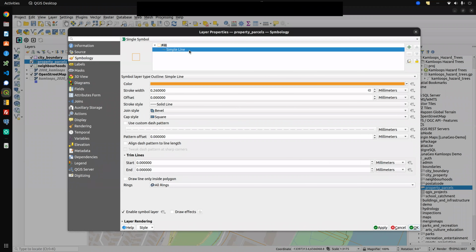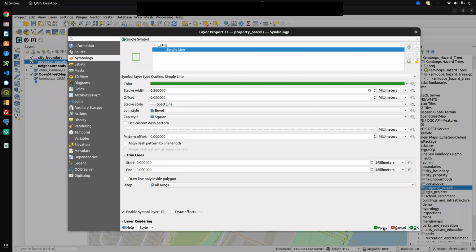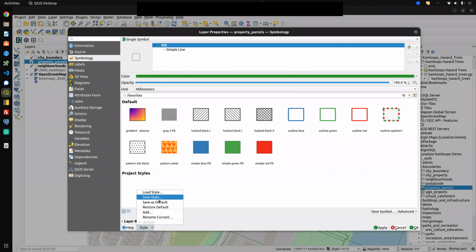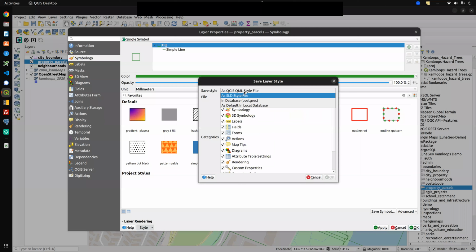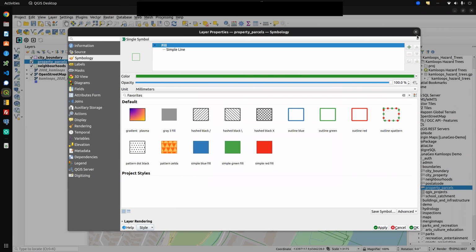Now we can save additional styles. You know, we can save one that's, let's say, a green line, and we can press apply and we can see that, okay, yes, we have this. We can save additional styles. So we can go to save style, and we want to save it into the database, and we want to call it green parcel, and we can save this to the database. This isn't our default style anymore.